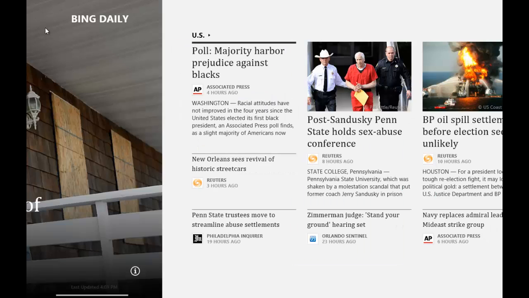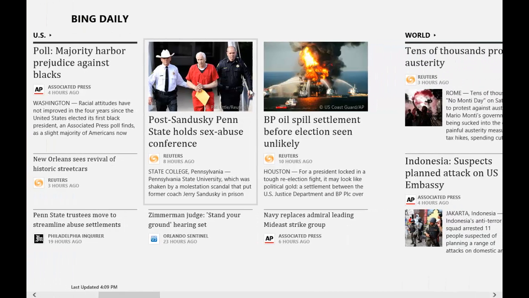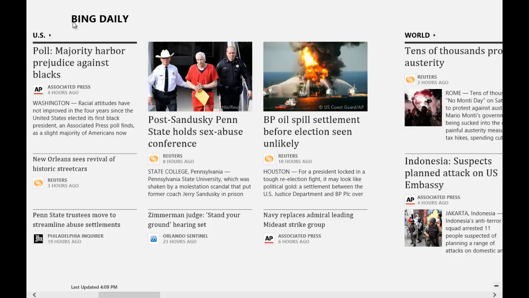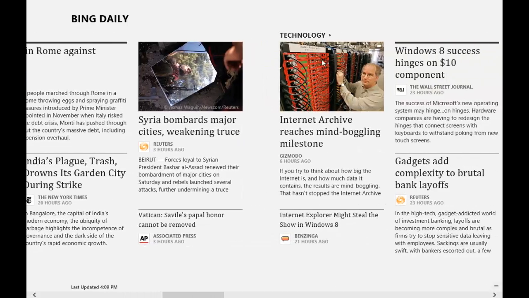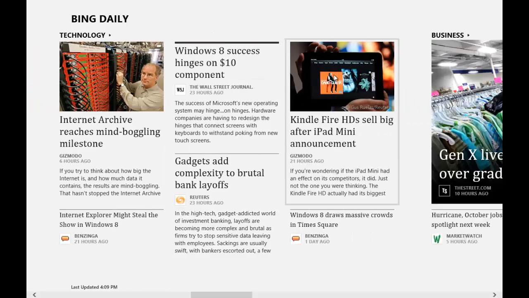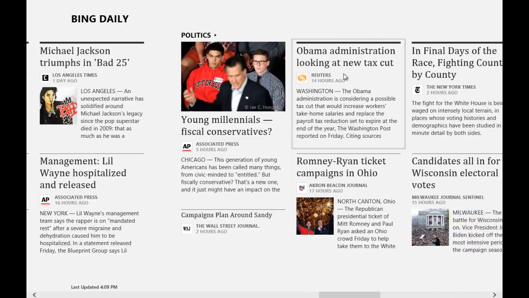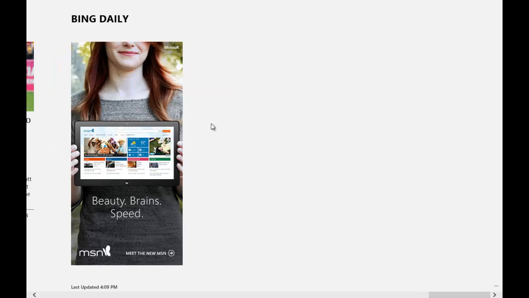There's a lot of ads in every application in Windows 8. Not a lot, but it's a good amount. But when you keep scrolling, when you go back to the main page where it says Bing Daily, you notice that these are the titles for each thing. So like this is world news. The previous one was US news. And when we keep going, technology news, and then business news, and so on and so forth, entertainment, politics, sports, and another ad at the very end.